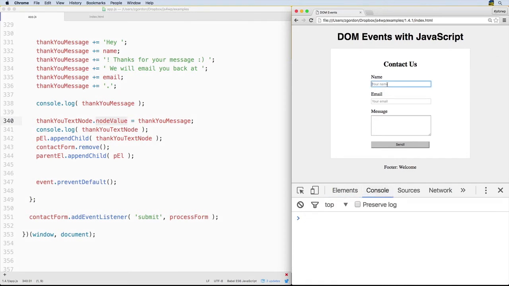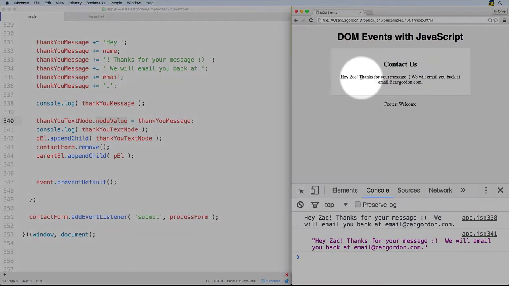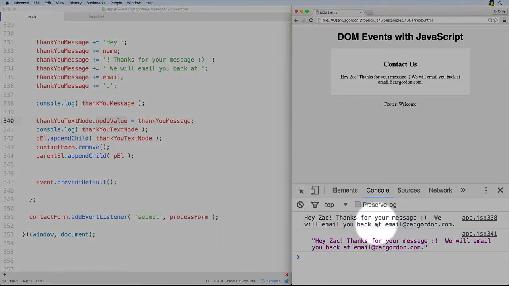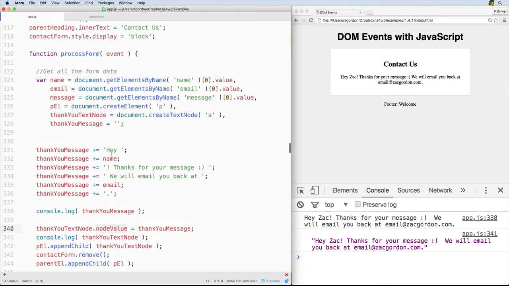Let's get some info in there. Then I'm going to click send. And notice the form is gone. I've said, hey, Zach, thanks for your message. We'll get back to you here. And then I've got my message here just because I was testing it over on here. And like I said, very simple.